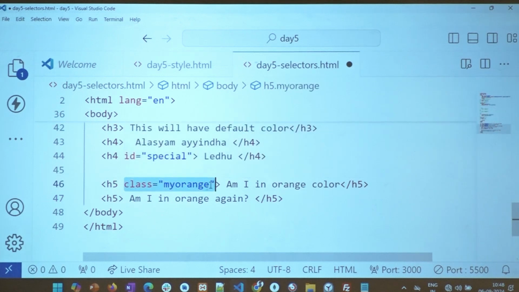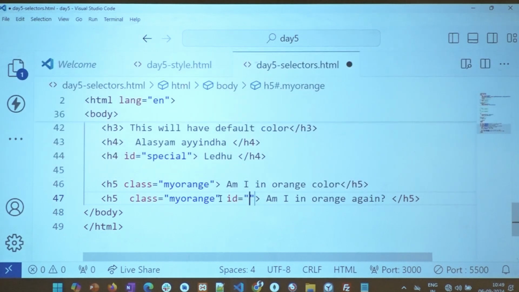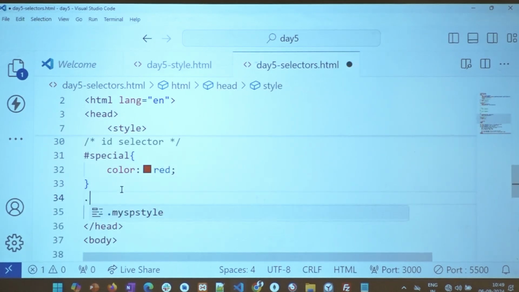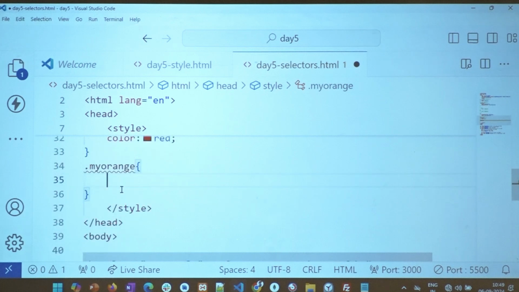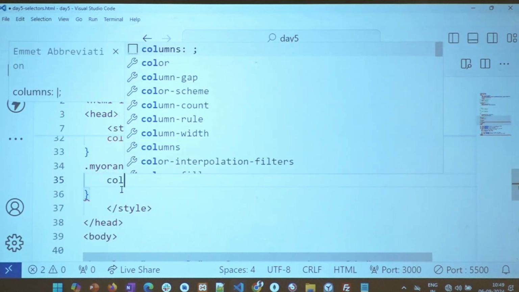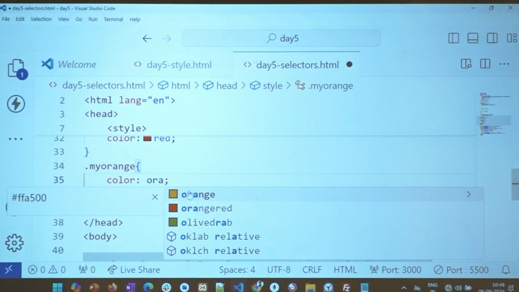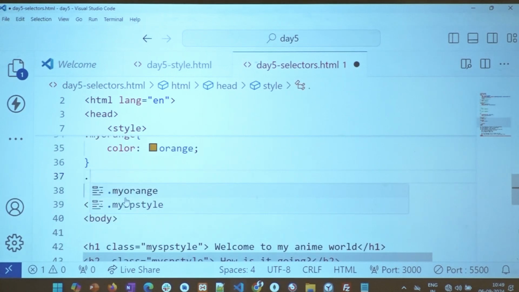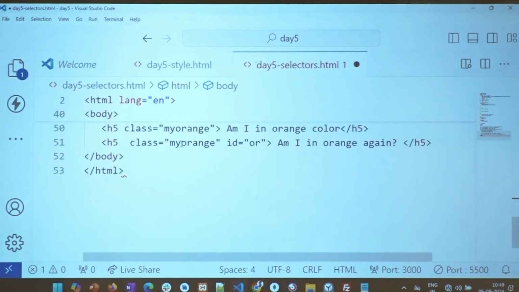So this is me playing around: I gave a class, and I'm going to give an ID as OR. Okay? Let me go back here. A class selector, so dot orange, or what was that? My orange, right? Orange selector should have a rule set. So I'll have the color and ORAN, that is the orange. Now the other one, the ID that I gave is what again?